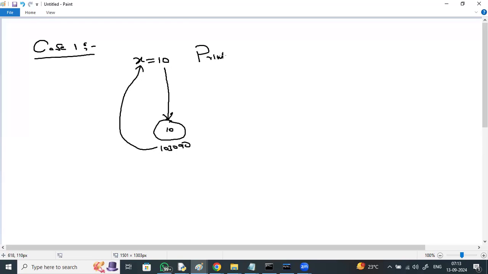Whenever I say print x, it goes to that x address and prints whatever content is present at that address. Simply saying, prints the content of x. What is that? 10.